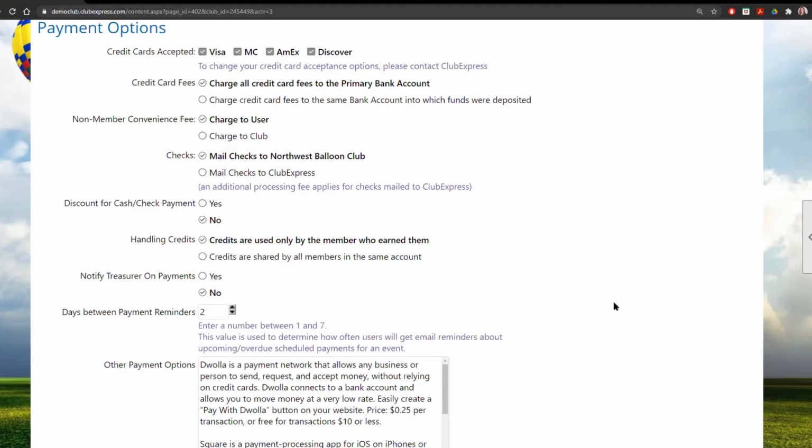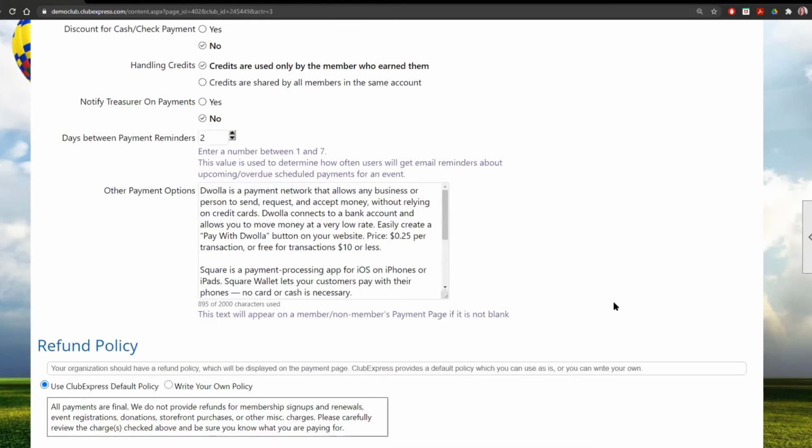If you scroll down a little bit further, we have sections where you can actually note what payment options are available and perhaps give some further instructions. Maybe you have a specific address that you'd like checks to be sent to, or maybe you want your members to be able to pay through Venmo and you provide your Venmo user ID for those members to pay. All of these other payment options are going to appear on that payment page that the member sees.